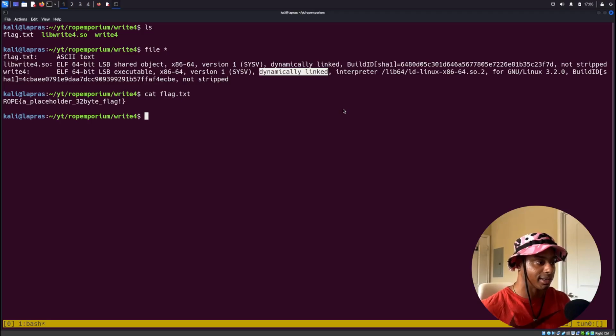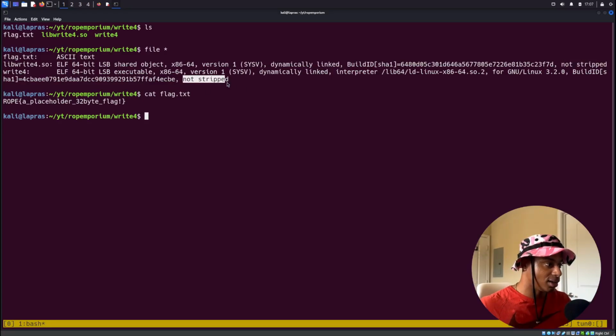Dynamic versus statically linked: if it's statically linked, it contains all of the library code it needs inside the binary itself. Whereas dynamically linked, it doesn't. It needs to look around and find different functions and system calls and whatnot that exist within the shared object or library file. And neither of these are stripped, which is awesome. Something not being stripped just means it still has some of those debugging symbols and useful information.